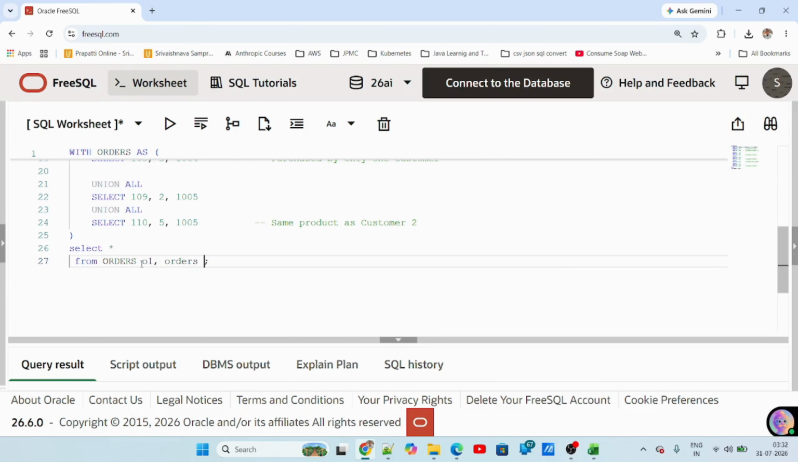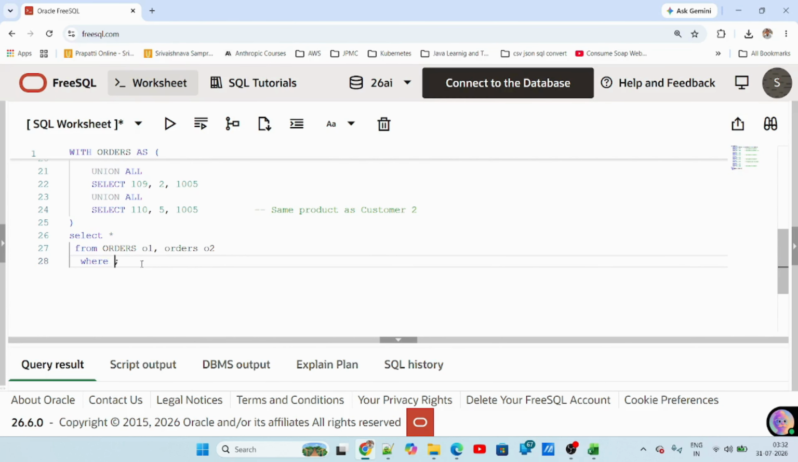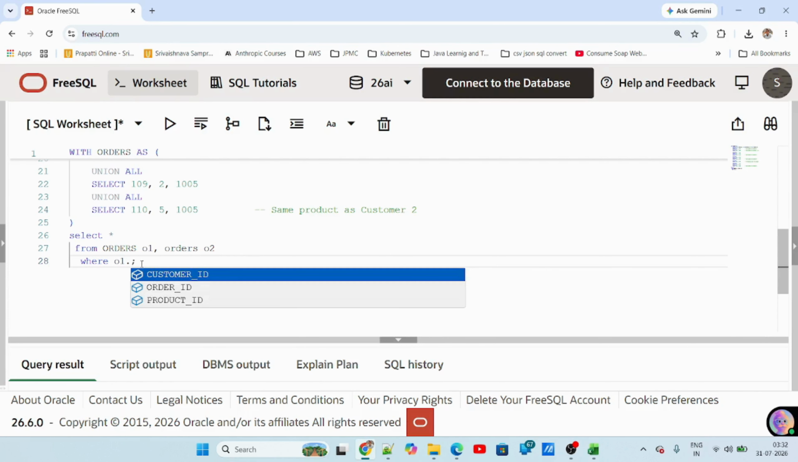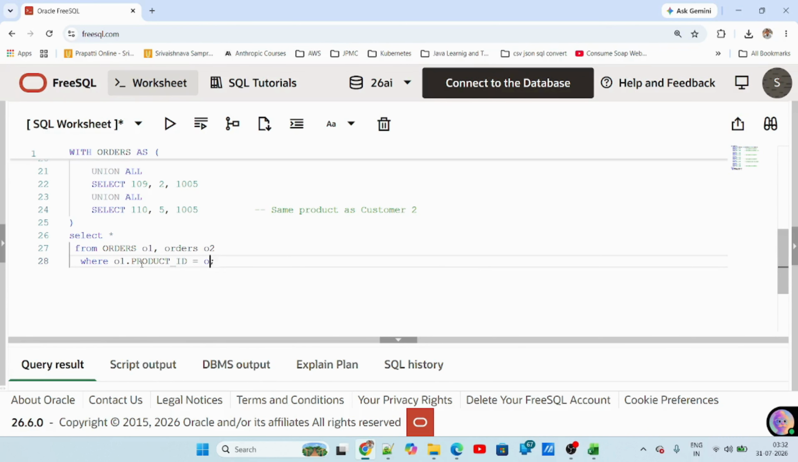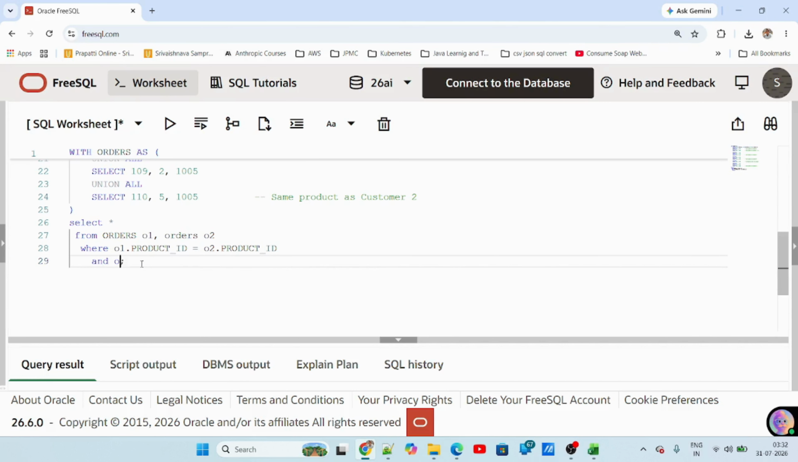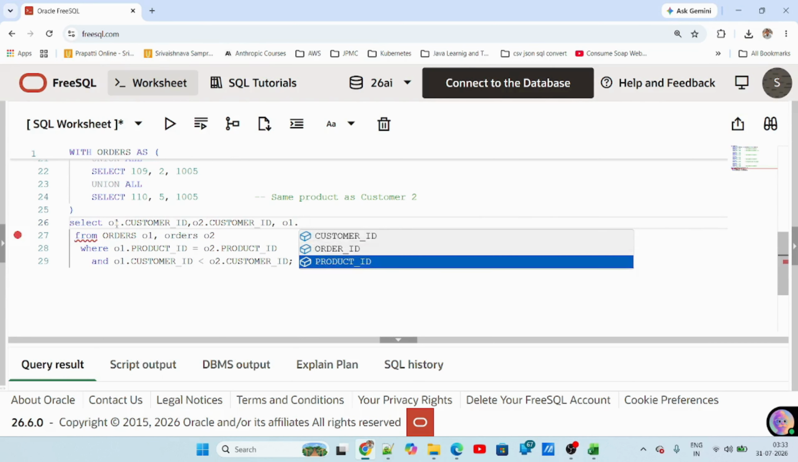So let's do this with orders O1 and orders O2. What is my common condition between two customers? That they are buying the same product ID. And what is the differentiator between the customers? It's basically the customer ID. Customer ID is different. And how would I avoid the duplicate key pair? Using this less than condition. If you're accustomed to this, it will become much easier. So I'll just print the customer IDs which are buying the same product ID.